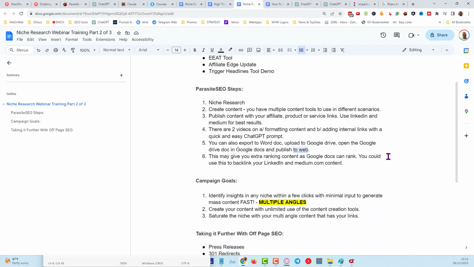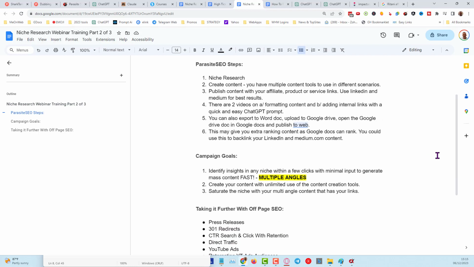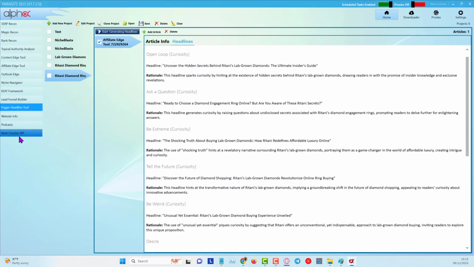Now, before I get into that, 2 people have asked me about the Parasite SEO steps. The Parasite SEO steps is a large tool, as you can see here. We have 3 niche research tools, soon to be 4, the one that can give you some customer insights as well, and we also have some information for topical authority analysis, and then we've got 7 content tools.